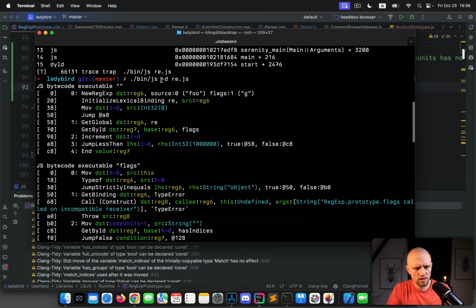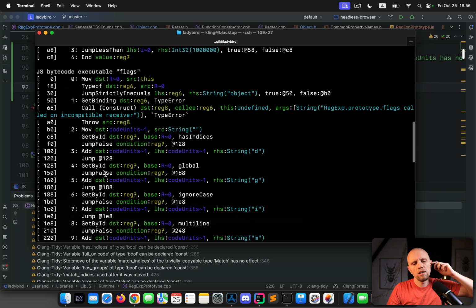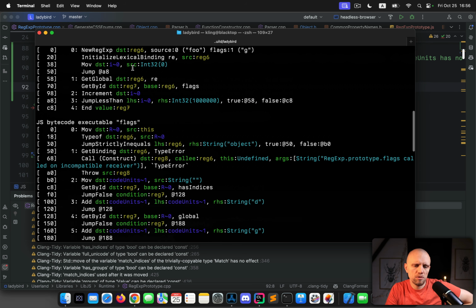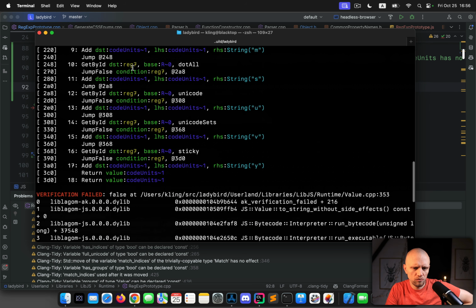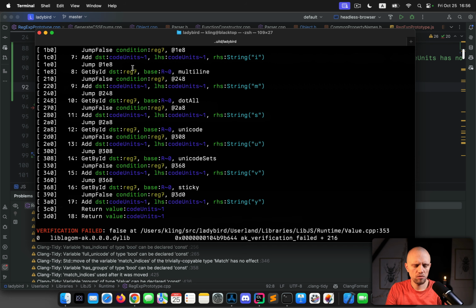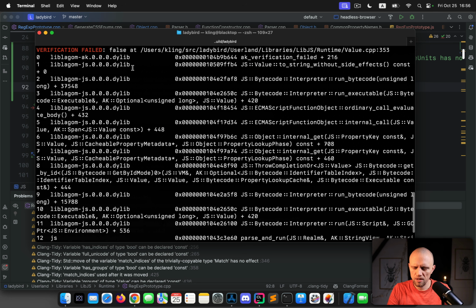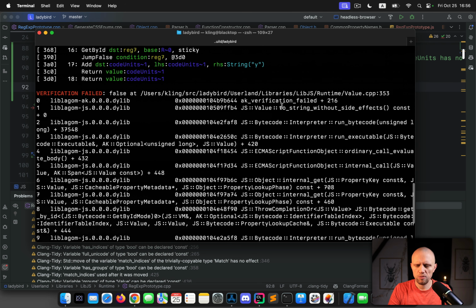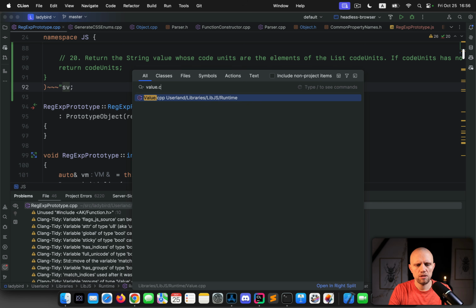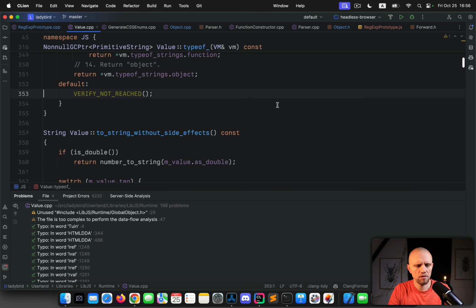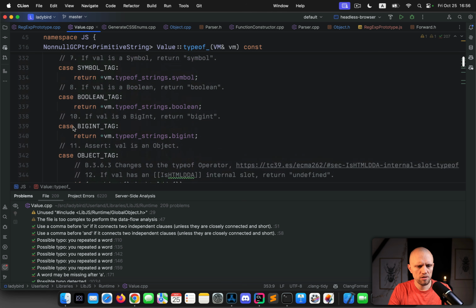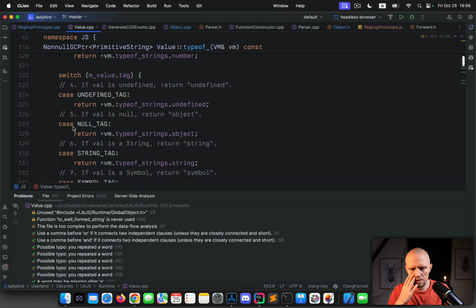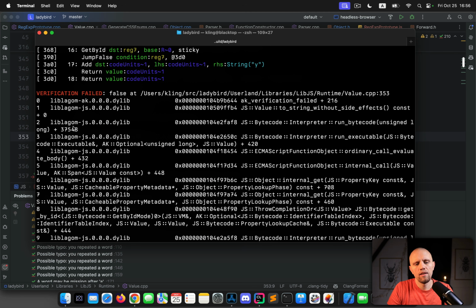And if I run with dash D to dump bytecode, we can see that it actually has compiled a function called flags. And we're trying to run it. So that's really interesting. I wonder why toString without side effects is failing. So value CPP 353. Verify not reached. Okay, so we are trying to print out a value that is none of these things. Or we're trying to stringify, rather.